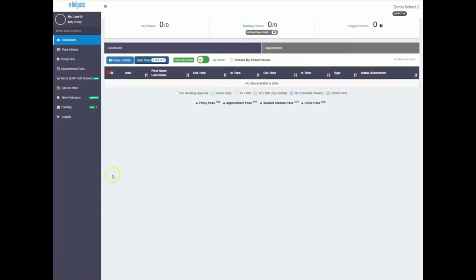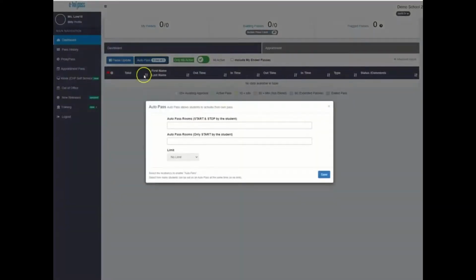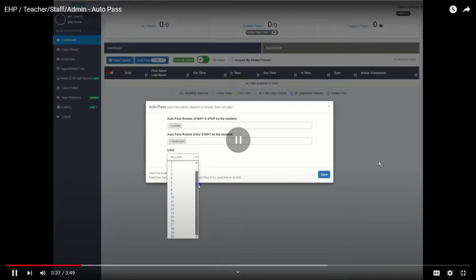This video is going to show you how to use E-HallPass. On your dashboard, you're going to click the blue E-HallPass button. This is going to give you 2 areas to enter locations, either student start and stop for passes, or just a student start. You also are given the option of choosing a limit. This is the number of students that you are comfortable with being out on a pass at one time. You have limits 1 through 20. Now, this is not the limit of the location, like say the bathroom. This is your personal classroom limit of how many people can be out at a time.